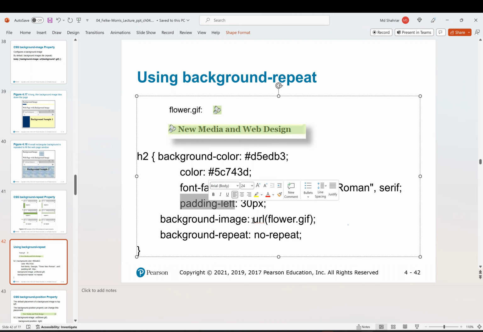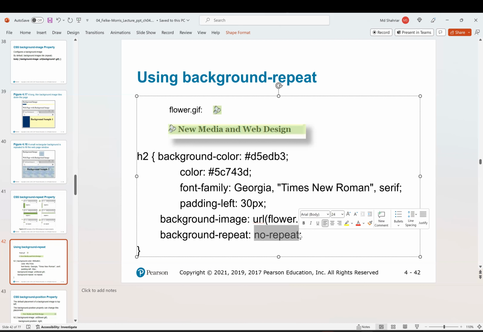Background image, the value is like this. We have flower.gif, and background-repeat is no-repeat. You see, the value is no-repeat. So what happens is, this is the flower.gif, and once you render this, it will look like this. You see the background color, that is fine. You see the background image, flower.gif, is here, and no-repeat, so it just appears once.